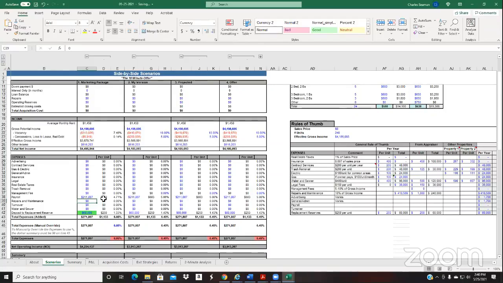And with the underwriting tool, it also breaks down what the expense is per unit. So it takes the total number of units we have and divides it by that expense to calculate that.